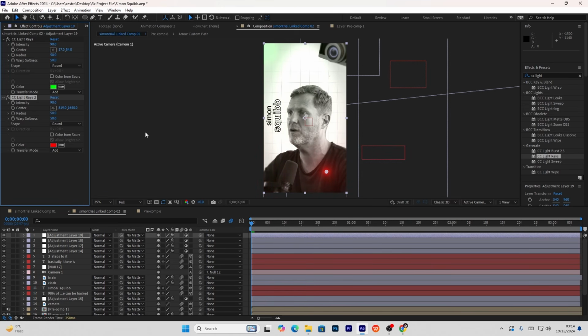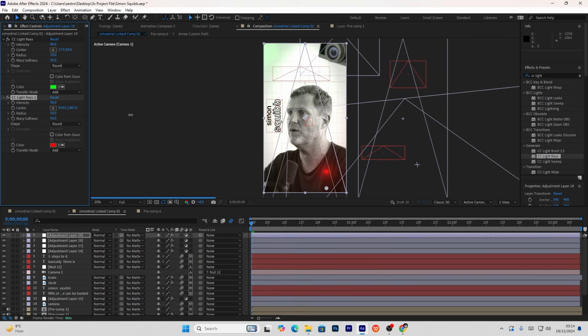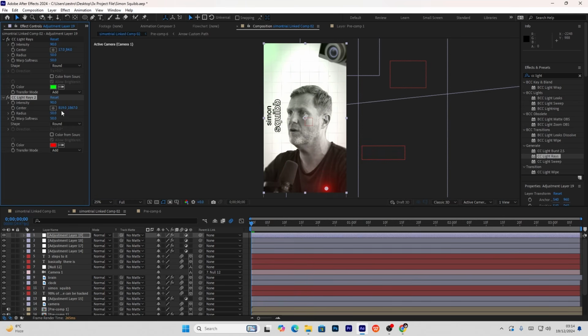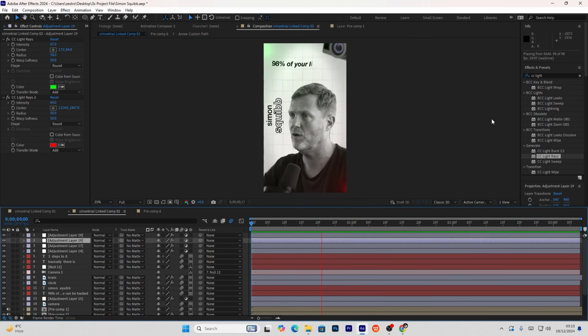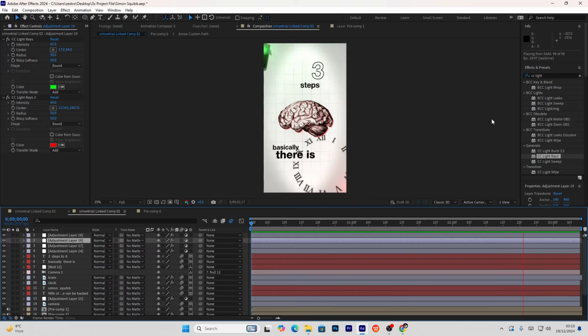You guys can see this is how the light ray effect works. It creates a ray, a specific ray of a specific color. This is how it will be looking like. Also dropping a bit of intensity on both the parts. Okay, that looks fine for me. So this is the composition currently. 98% of your life can be hacked. And basically it's three steps to it.